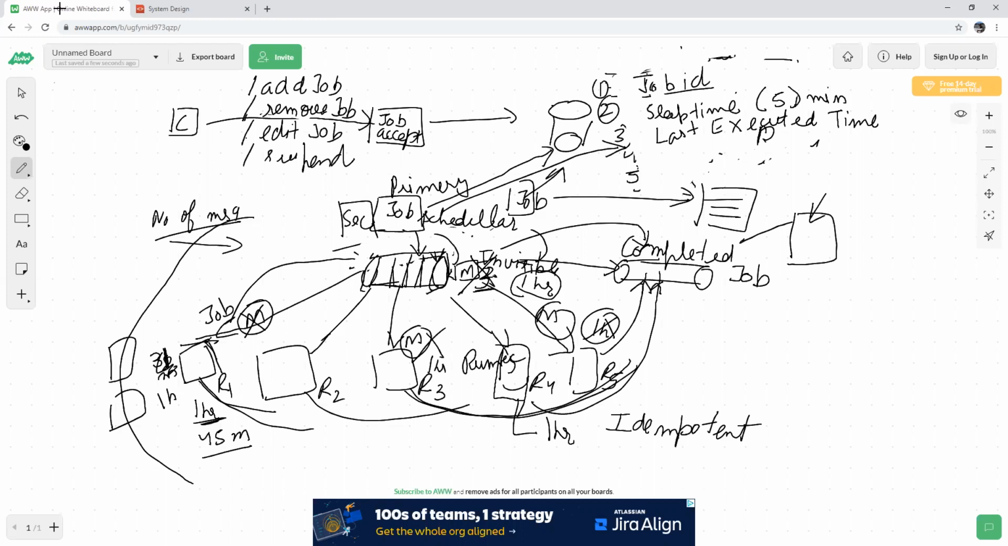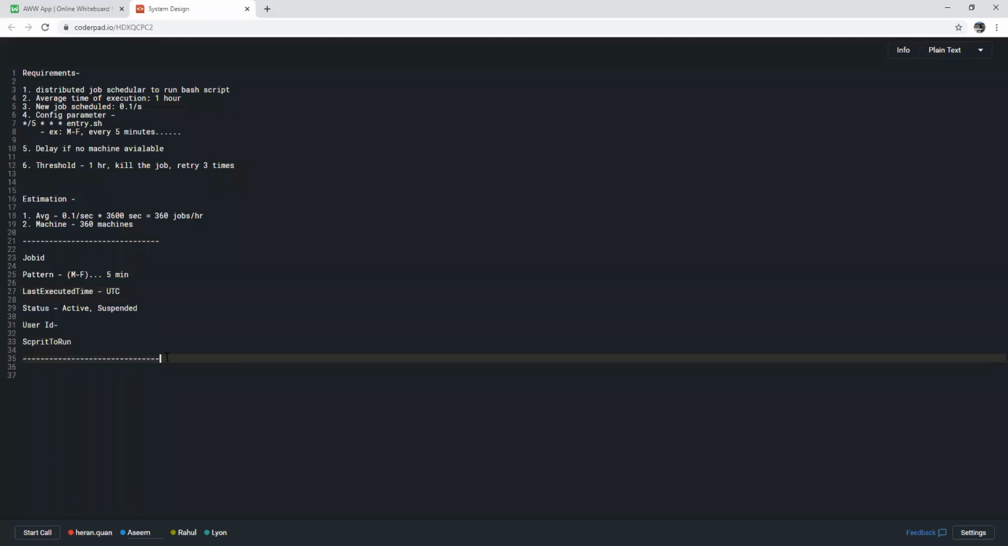Can you put an example of this little thing into the CoderPad? What kind of thing do you want? No, so I think here I heard the discussion that if the job is already running, then don't put it again in the queue. Yeah. So, if you think it's too complicated, we don't need to design that.